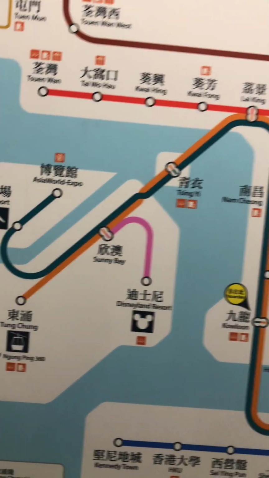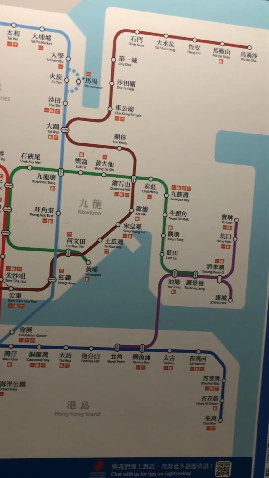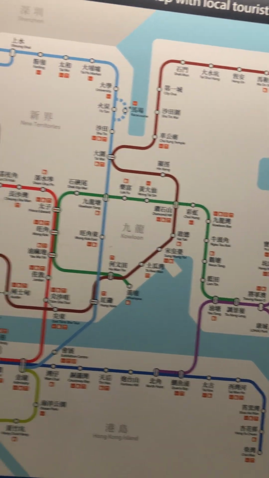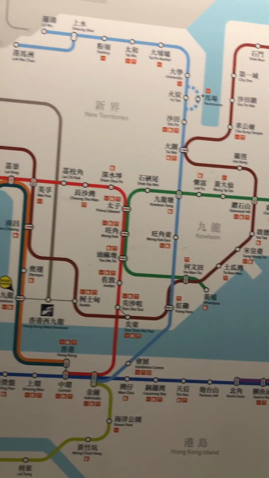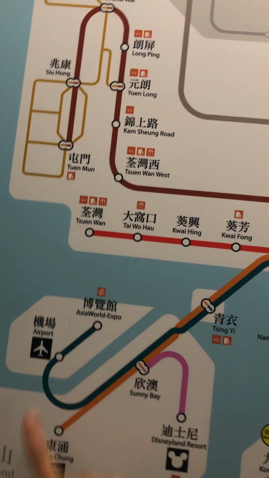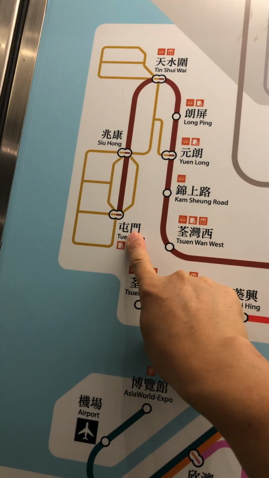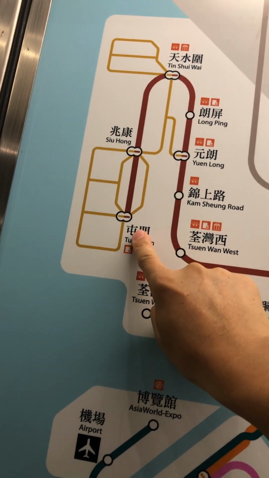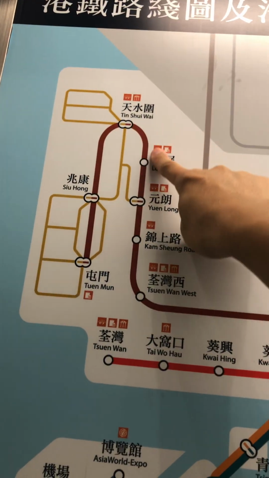Okay, and then let me introduce. Okay, there is a new MTR line. Is very long. I think it just started a few years ago. The brown color Tuen Ma line. Tuen Ma means from Tuen Mun. This one is really very long. Tuen Mun, then Tin Shui Wai, blah blah blah.